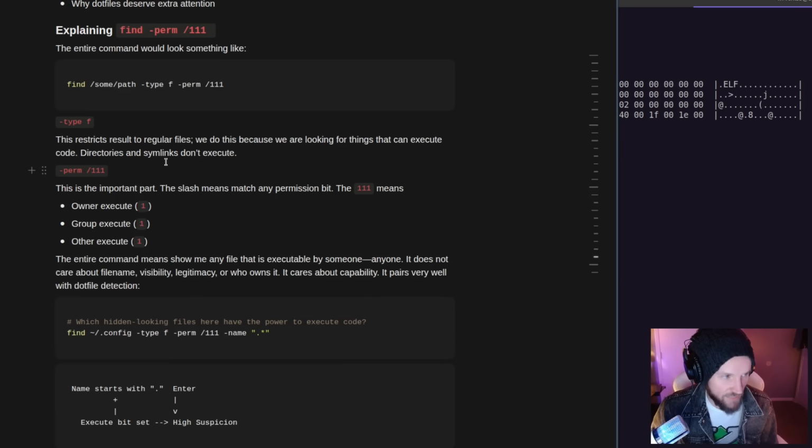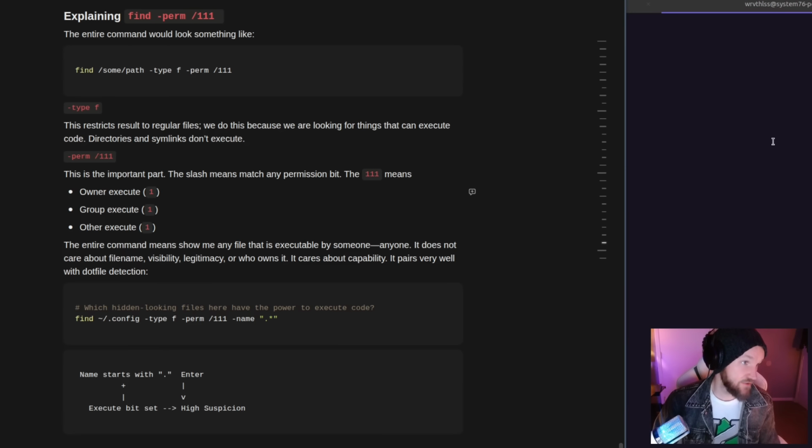Now your -perm /111, this is the important part. So this slash matches any permission bit, right? The 111 means owner execute, group execute, other execute. And so the entire command means show me any file that is executable by someone, anybody, right? It does not care about file name, visibility, legitimacy, or who owns it. It cares about capability. It pairs very well with dotfile detection. Let's go in here and see how this works.